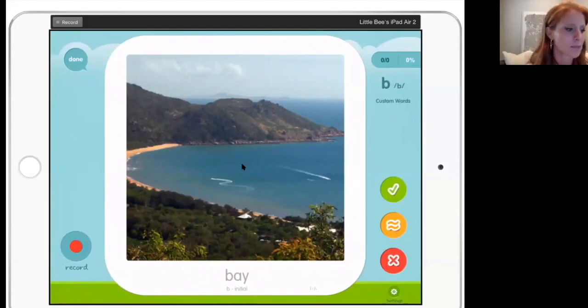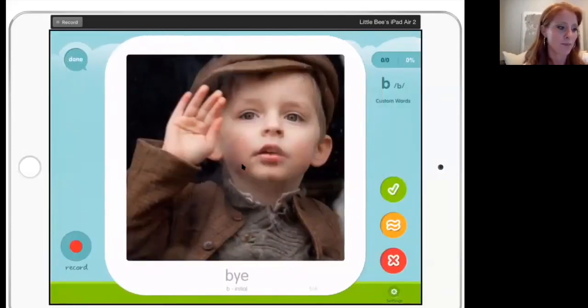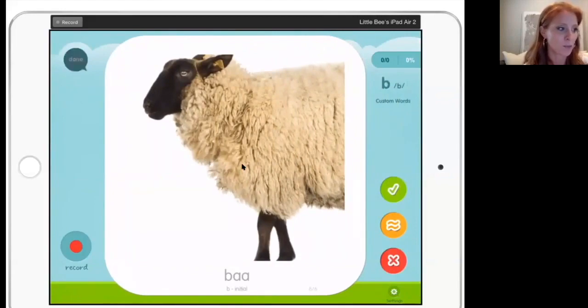In fact, I think I have a custom list for it. I probably should have showed you. But when you save your data, it will save data for B initial syllables. The nice thing you can see here is I have a bay and a bow and a bee and boo and bye. And so that's a fun way to work on syllables.